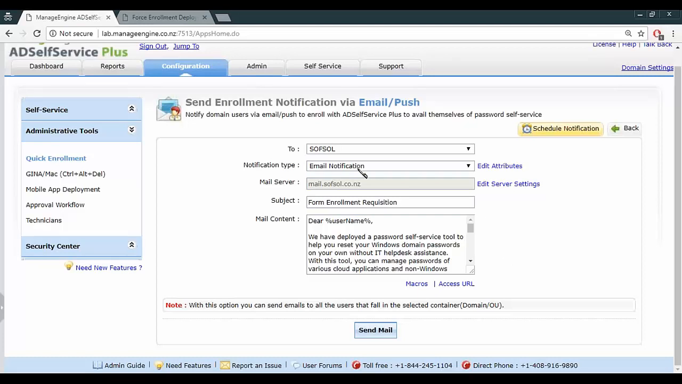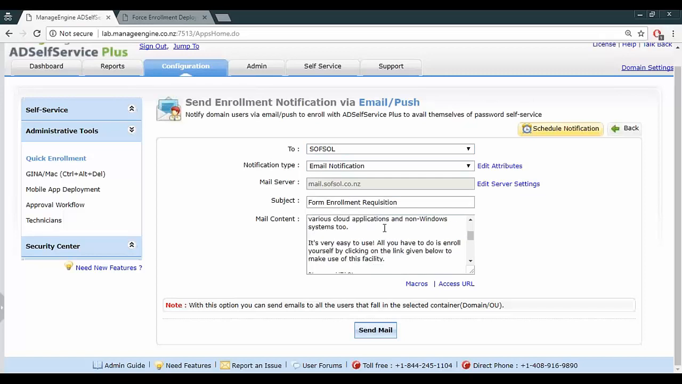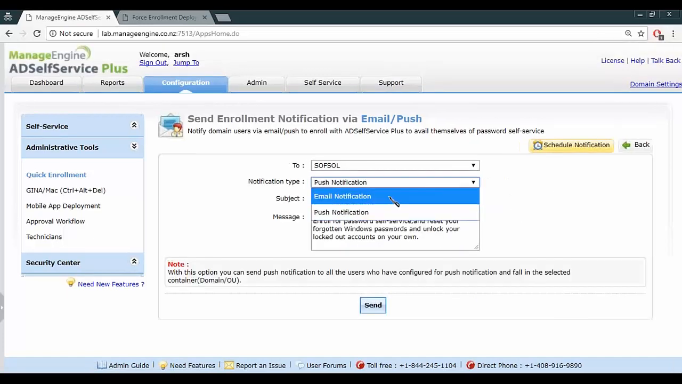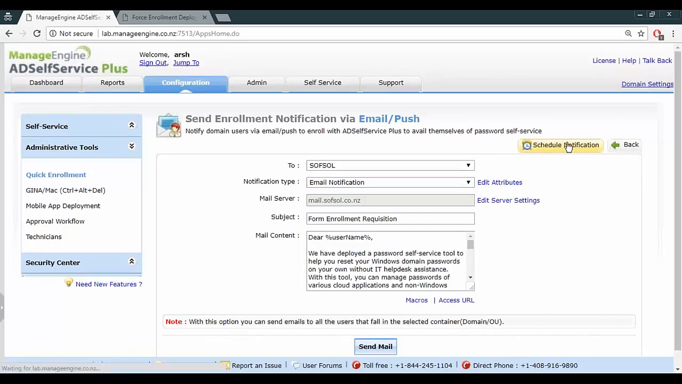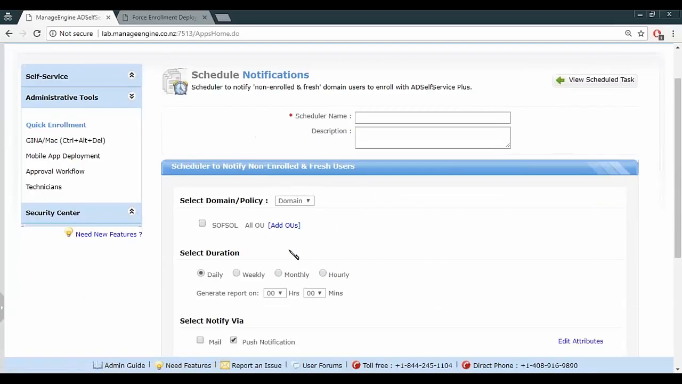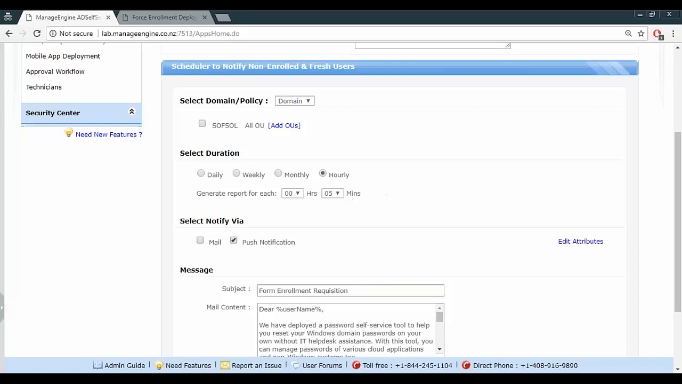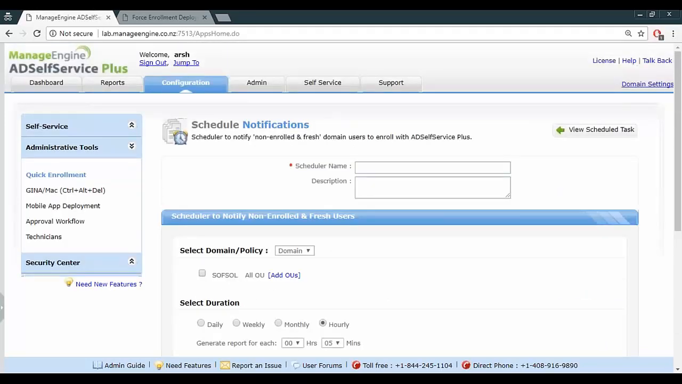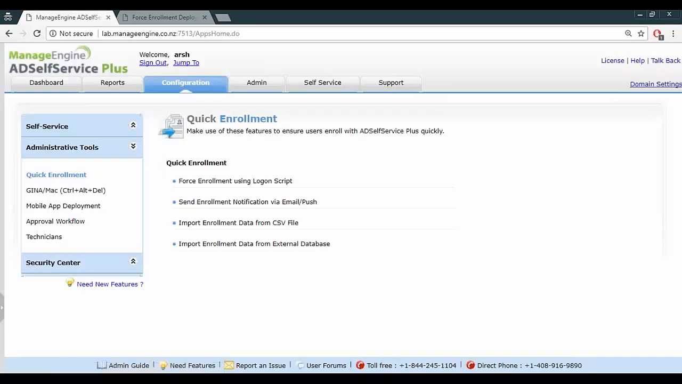So if users are already enrolled and they're part of this domain SoftSol, they won't be getting this email, which is really handy. And of course, you can customize this, change the subject, you can change the mail server, and you can choose push notification or email notification. And you can schedule this notification and add a new schedule: daily, weekly, monthly, hourly. Just save, and it will automatically keep looking for new users in the domain and keep reminding them, please enroll, please enroll. So that was the enrollment notification.